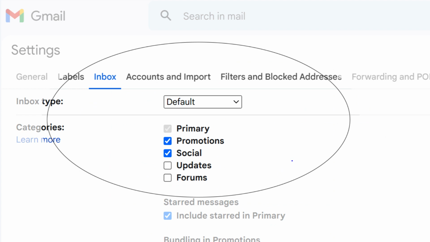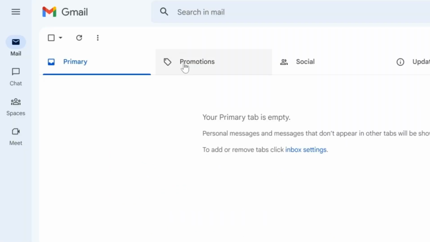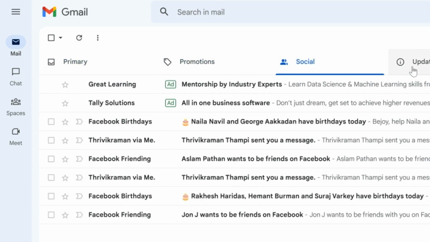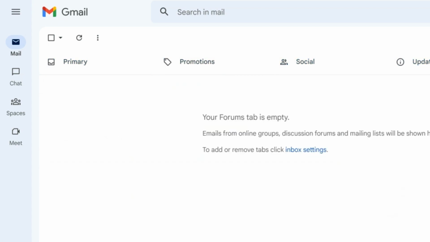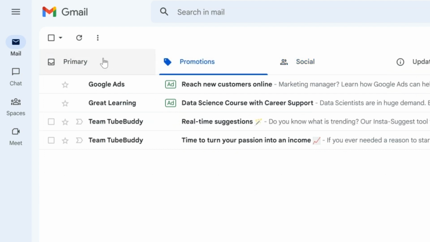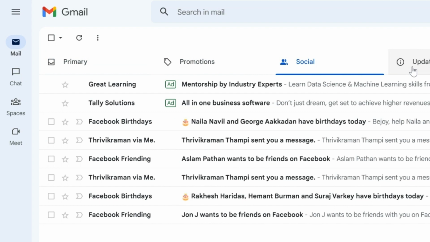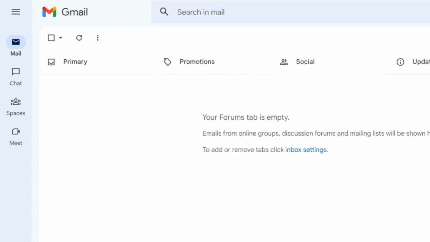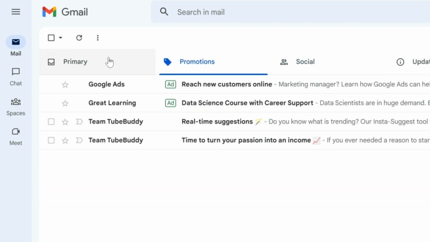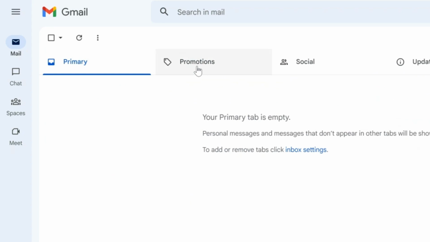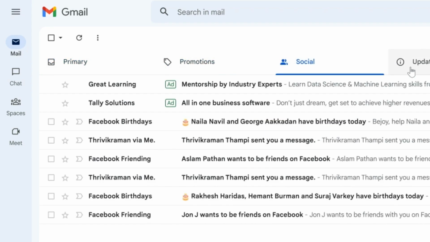In Gmail, if you have selected the default inbox type, the emails are displayed in a tabbed format. The first tab will be Primary, where all your important emails are listed. The next two tabs are Promotions and Social, which will list the promotion emails and the emails from social media updates. These emails might not be of much importance to you.